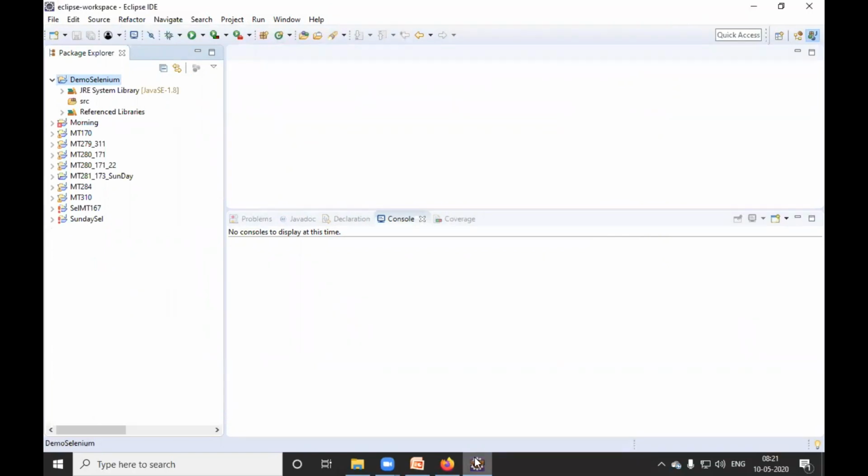So that's all for this session. We have seen how to configure Eclipse for WebDriver. In the next session we are going to write our first script.